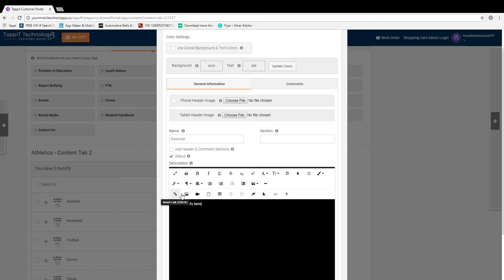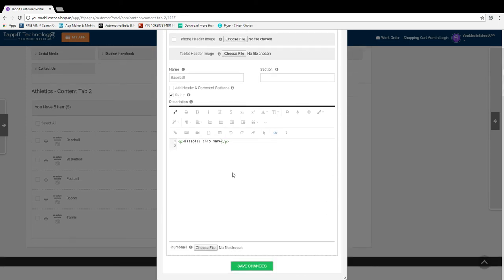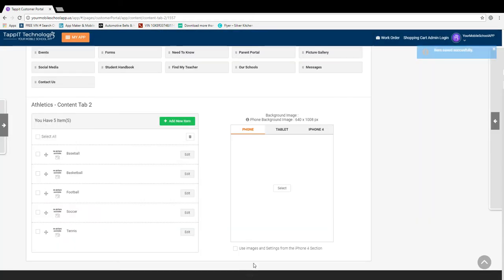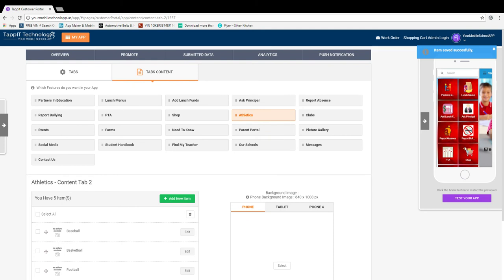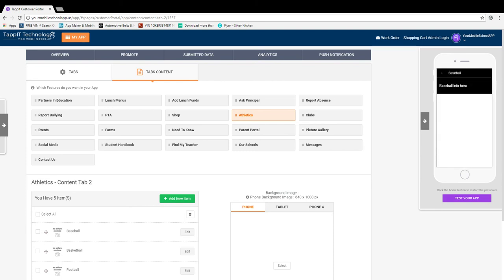And if you really know a lot of code, you can change this over to code view, and you can come in here and put straight HTML code in here. If you wanted to, say, insert a Google Calendar or any kind of special coding you need, you could do it in here. And then you simply click Save Changes, and then you can come over here. Let's go down to the Athletics tab. Click it, and you'll see right here the baseball info.